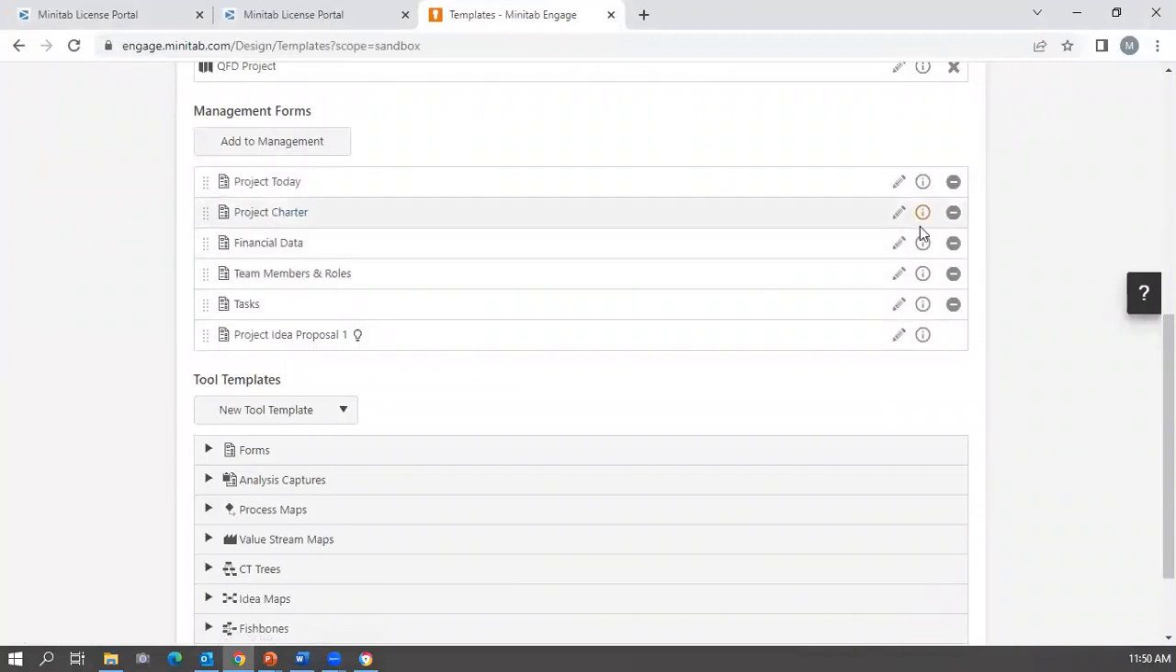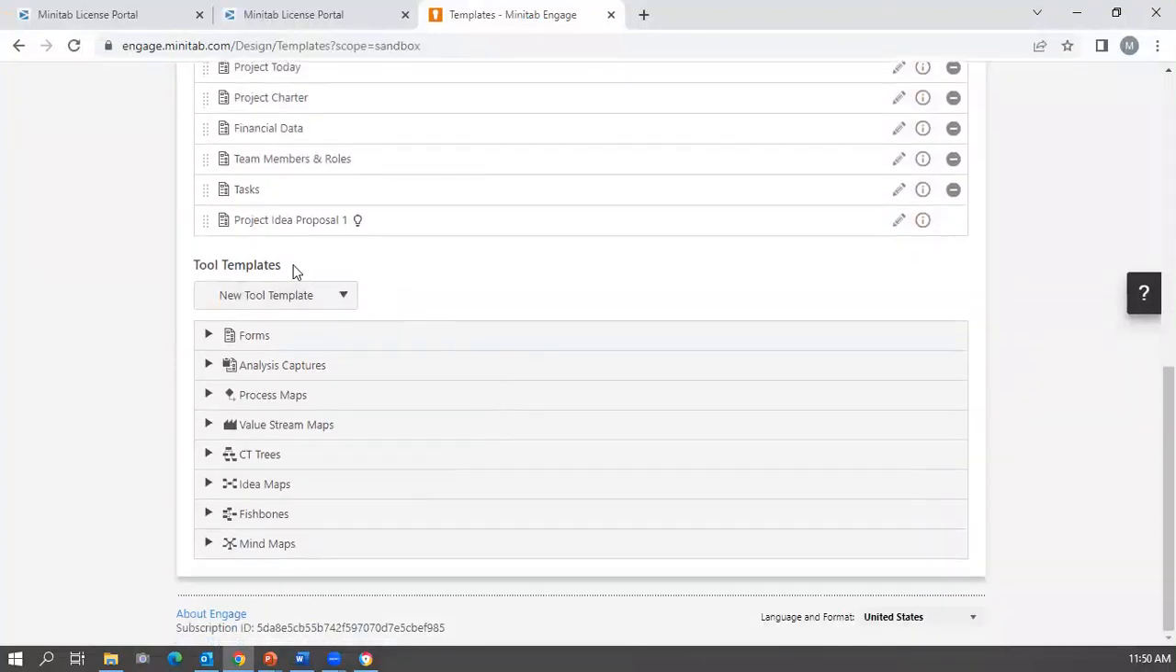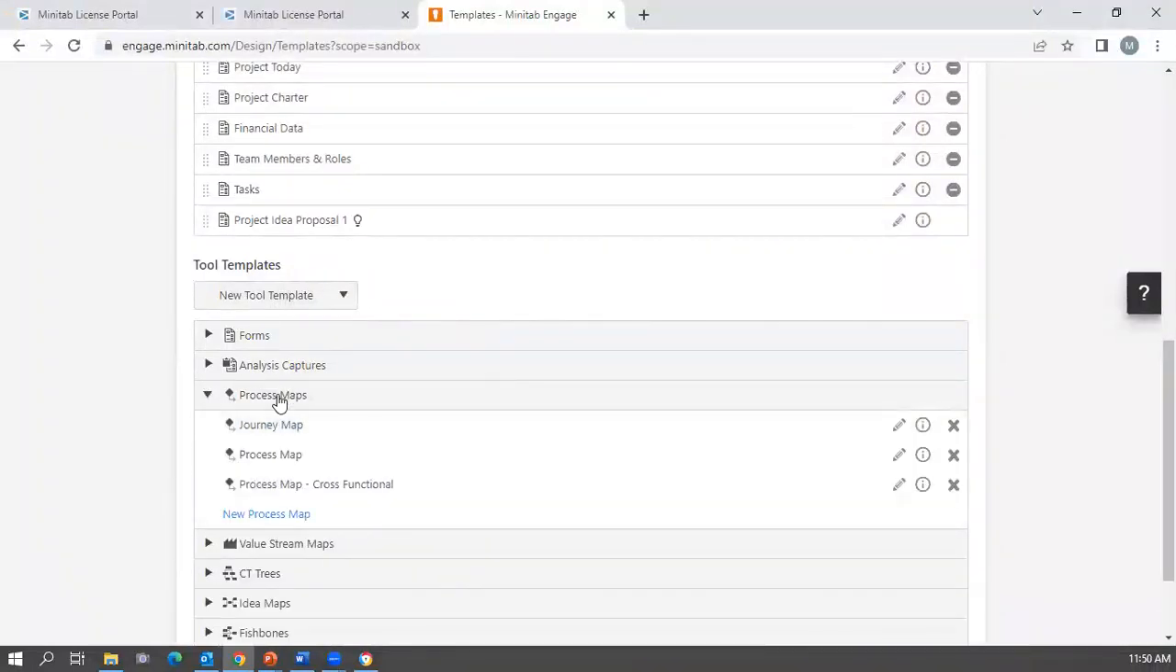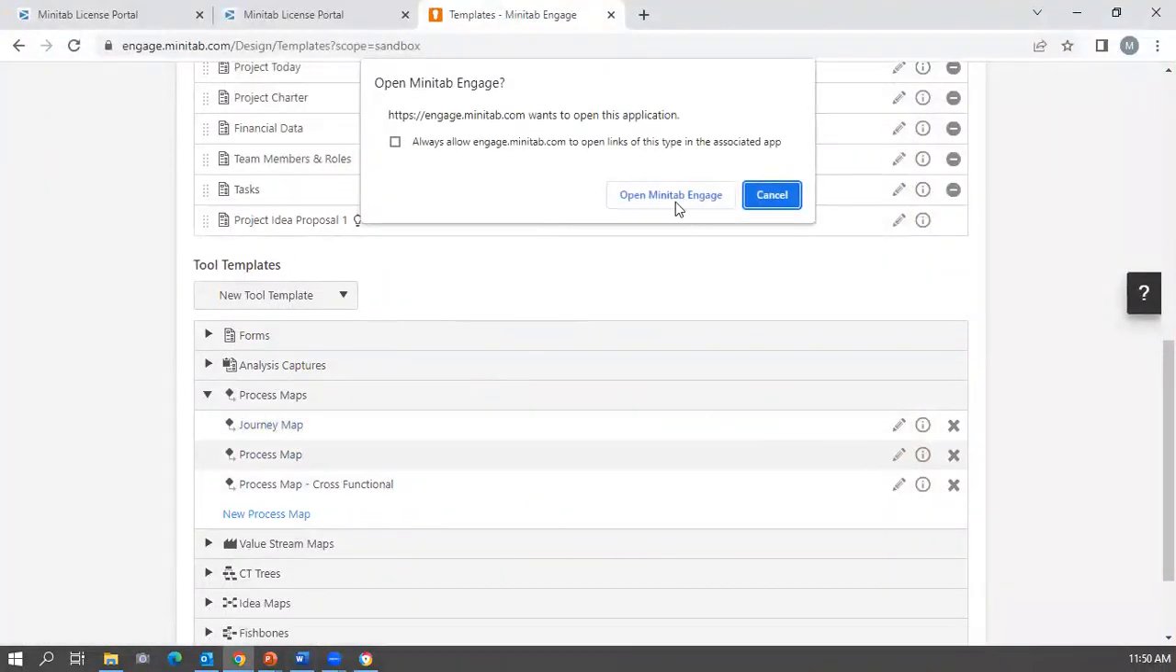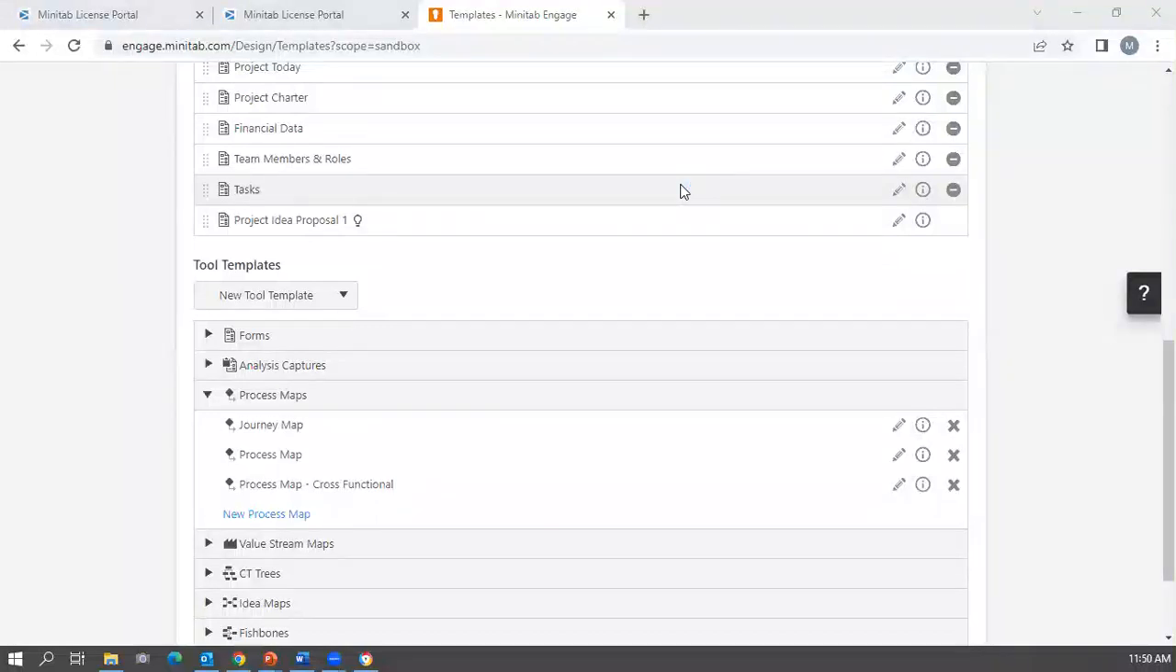Okay, on this repository, your sandbox. So for this one, you can add other management forms. Okay, so you can add to the management form, and then we have the tools template here. For example, here we go for the process map. So you go for the process map in here. Okay, you have your own process map. You just insert it, and then you can customize it, and then you can save it in this template.